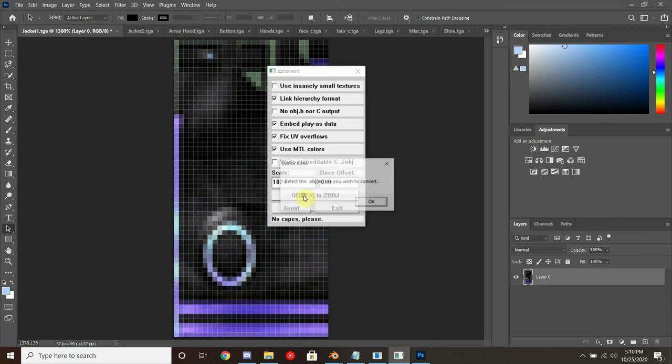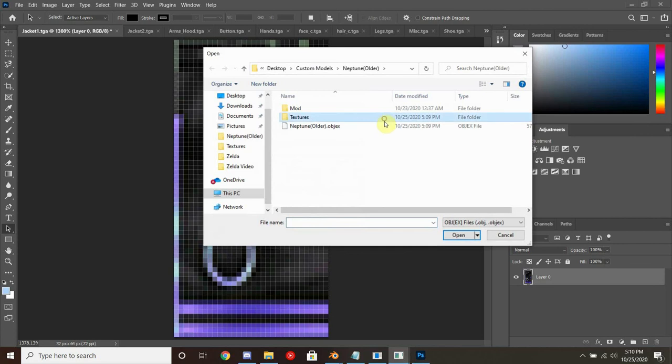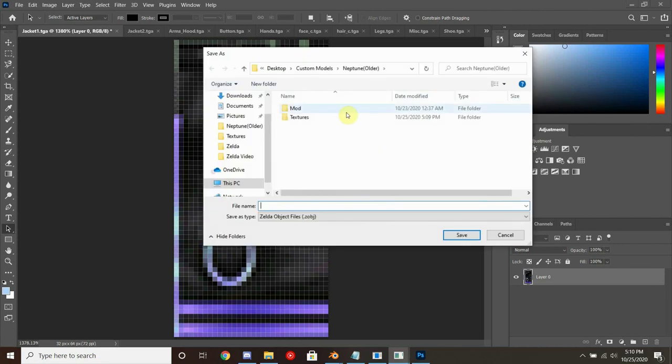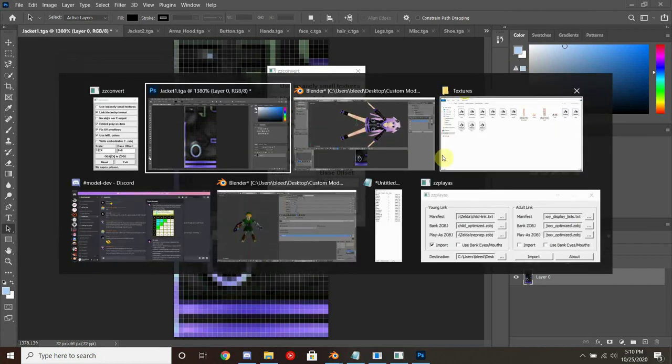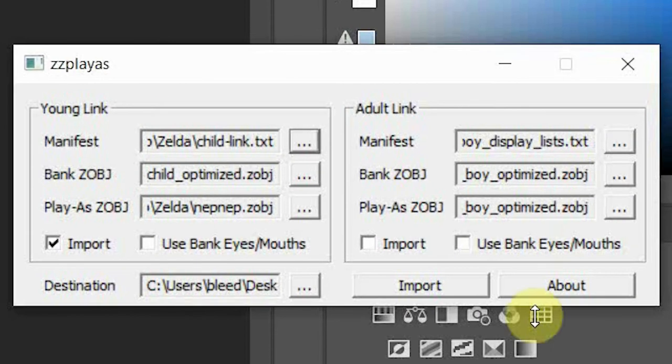Once that's fixed, let's go ahead and try it again. And if this pops up, then we are in business and we are good to go to ZZ PlayAs. In ZZ PlayAs, you have two sides, Child Link and Adult Link.